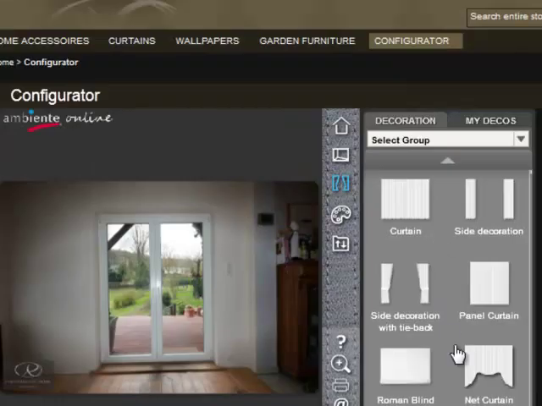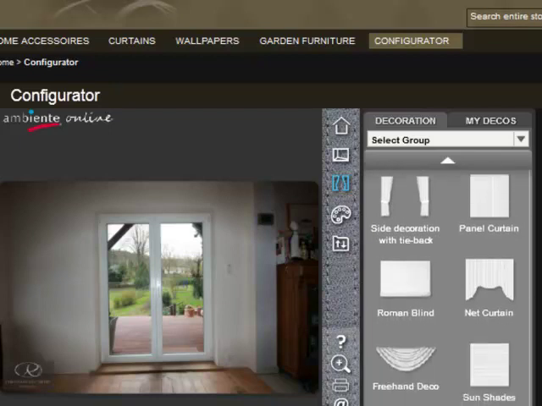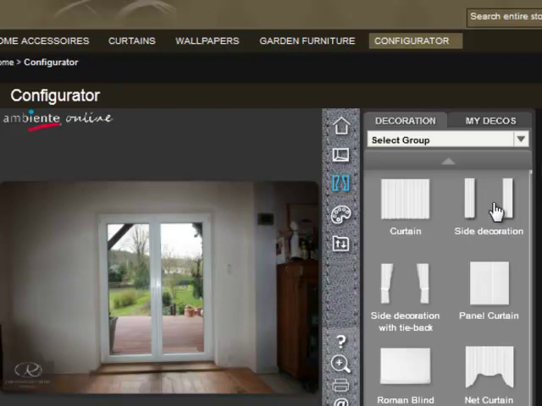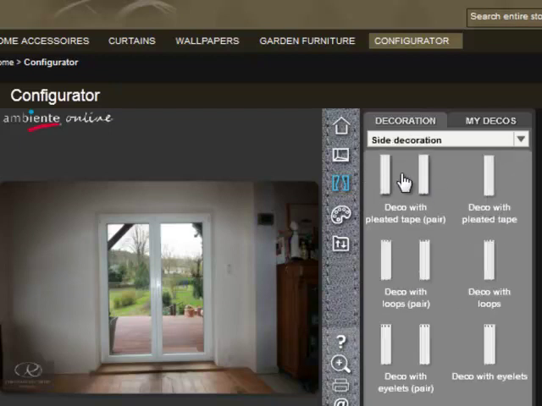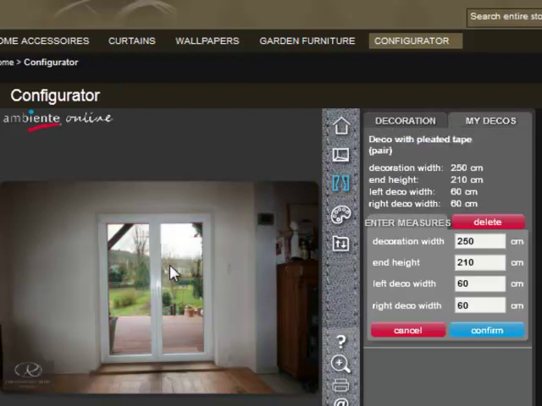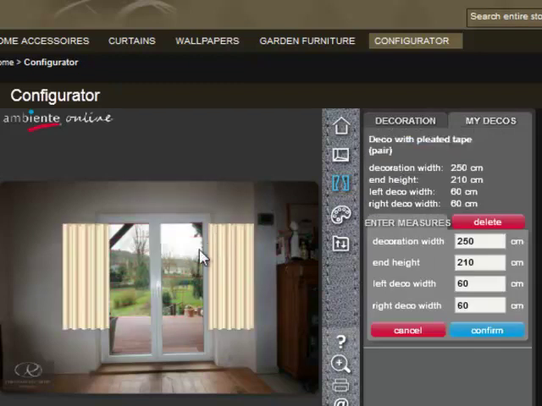You can choose curtains, side decoration, Roman blinds, net decorations, freehand deco, and so on. So I decide here to take the side decoration, a pair of deco with pleated tape. And of course, it's not fitting into my room.